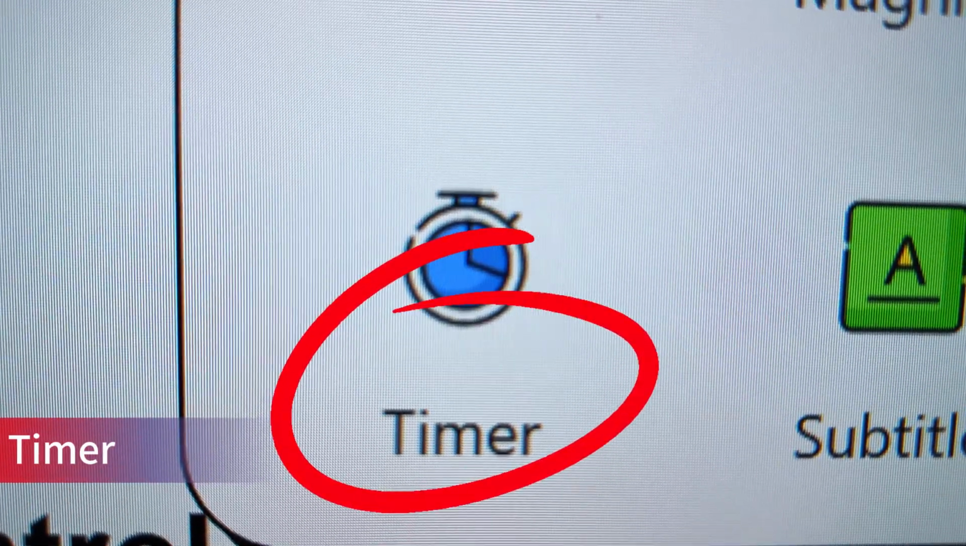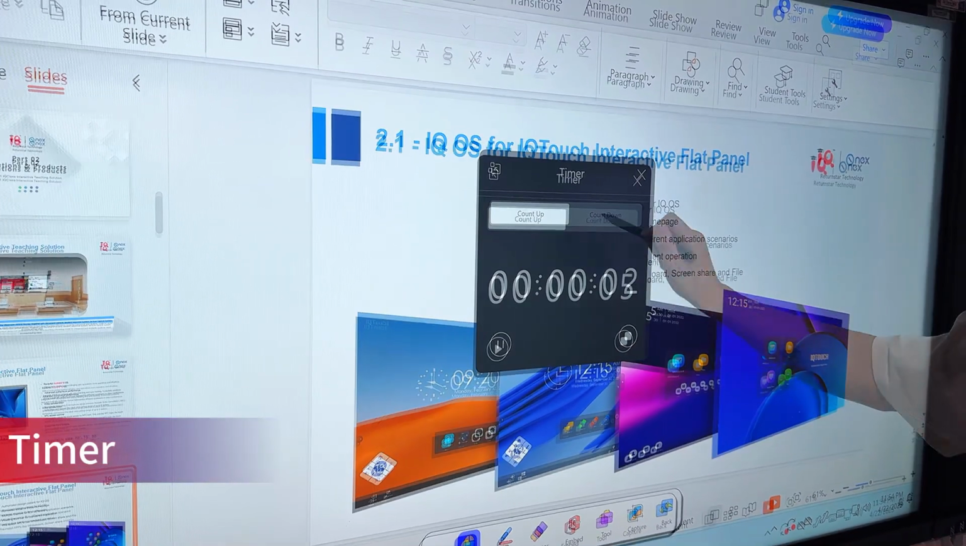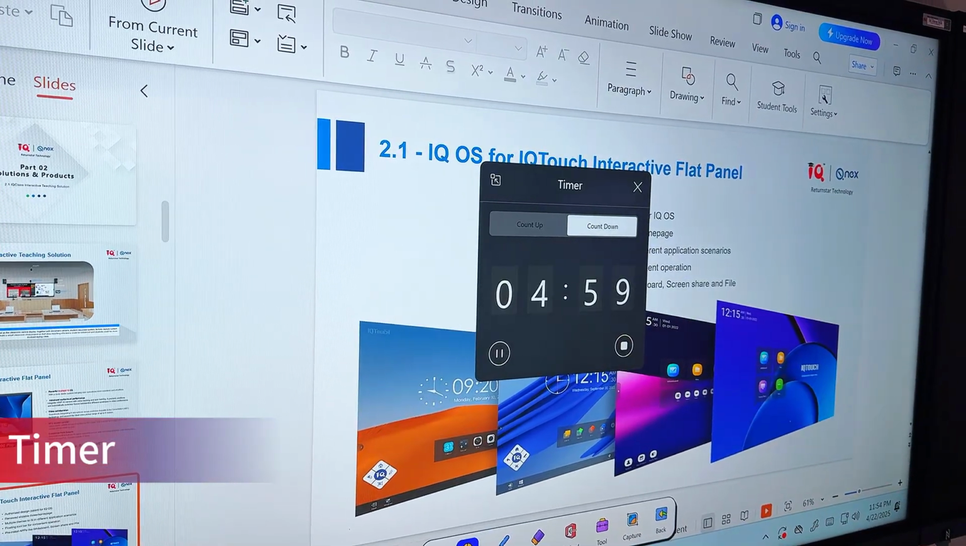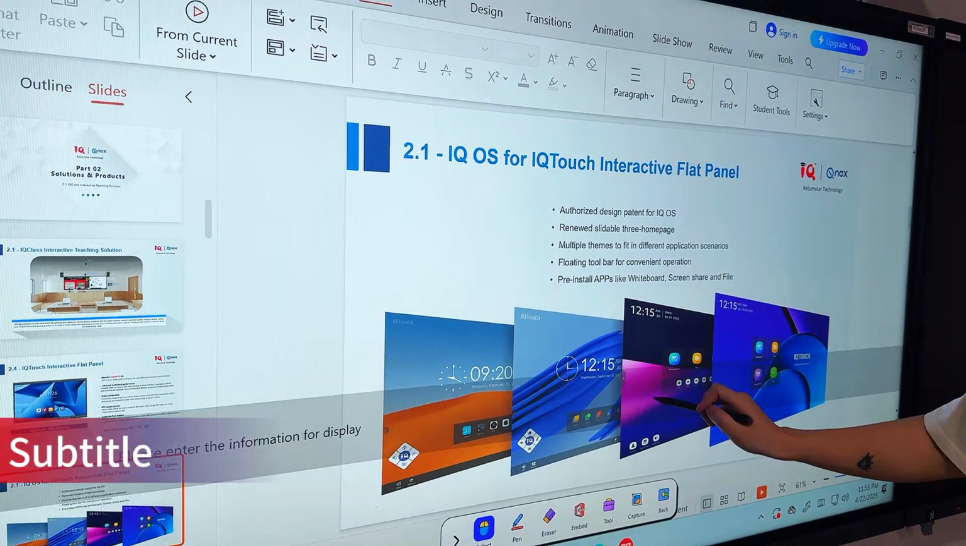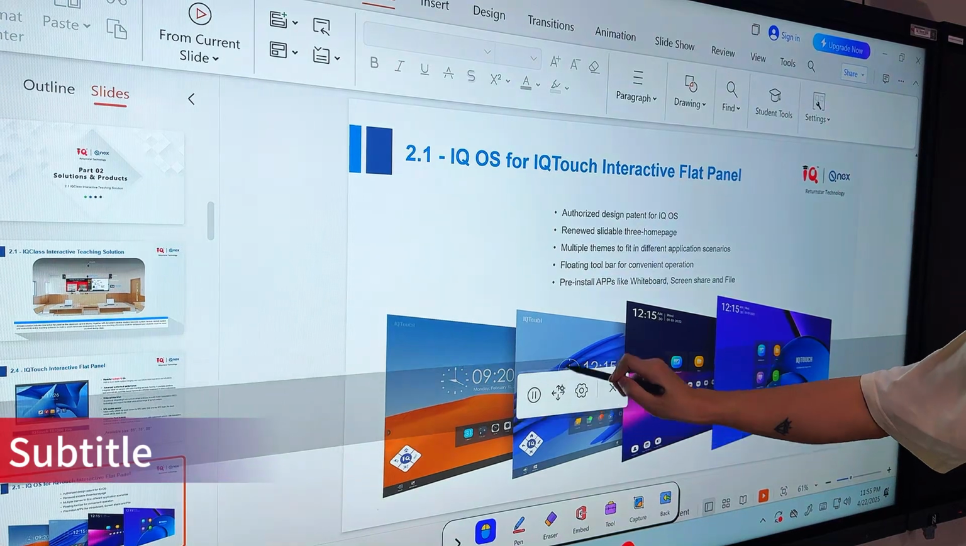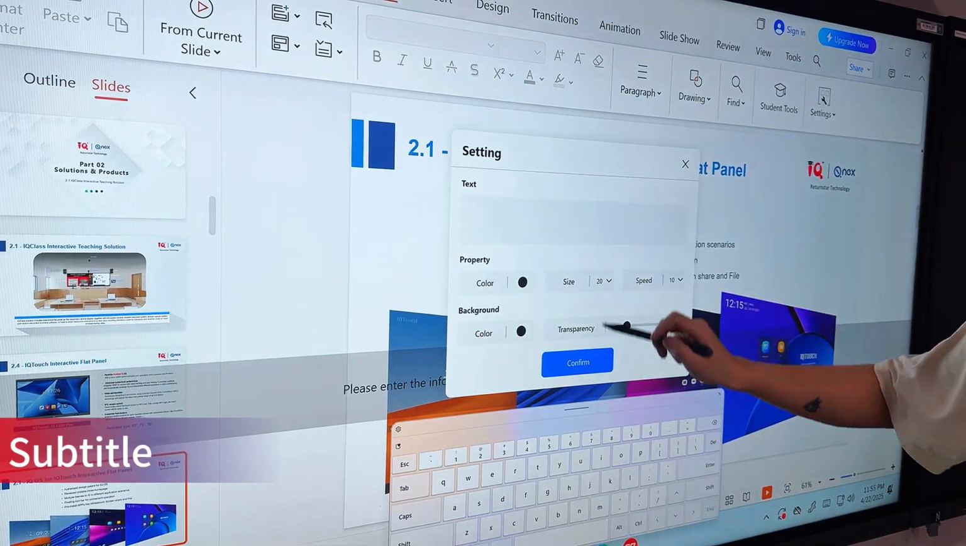Timer. Use the countdown timer to manage class time effectively and keep students on track. Subtitle. Display scrolling subtitles, which can be customized in terms of color, size, and speed. Great for attracting students' attention and aiding comprehension.